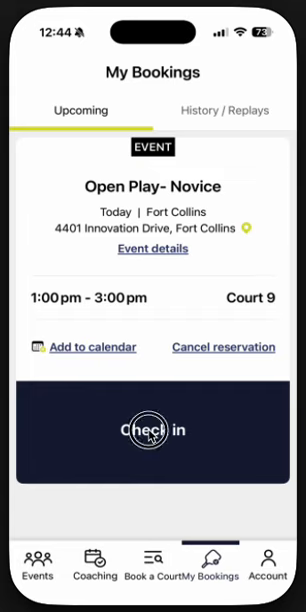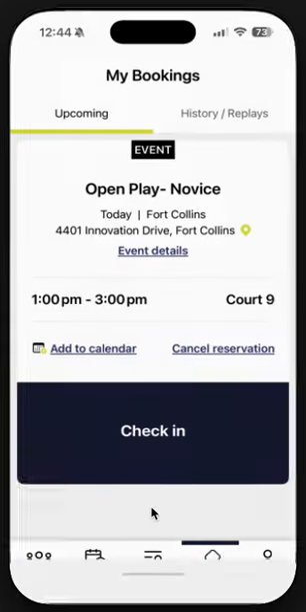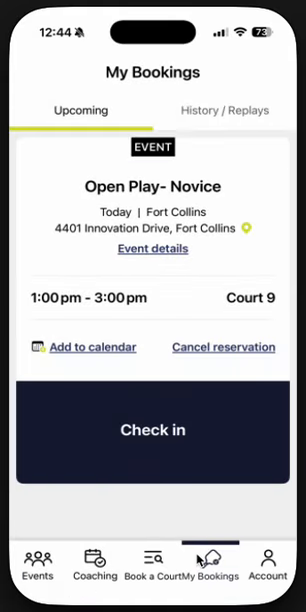So I'll hit check in, and up pops this handy QR code. This is my demo name, Ernie Masterson, my membership level, what I'm checking in for. When you go to the front desk, we'll have a scanner there. So you can literally walk into the club after clicking on this on your phone, scan the QR code, and head directly to your court. That is how you book an event.